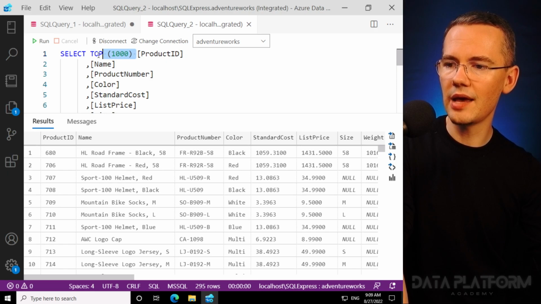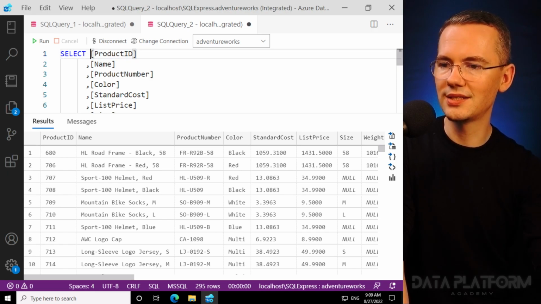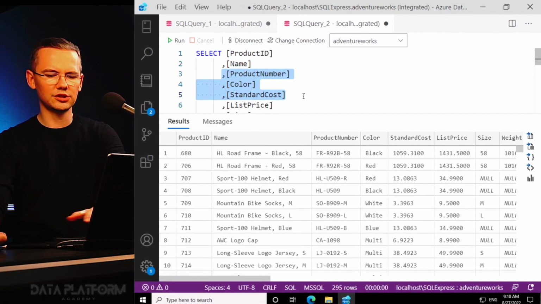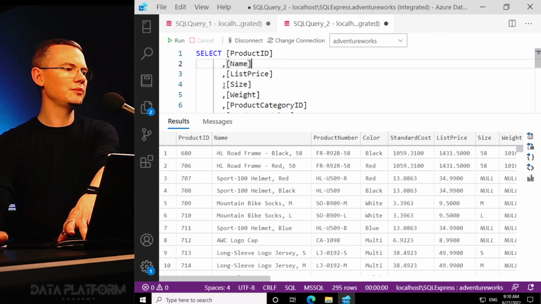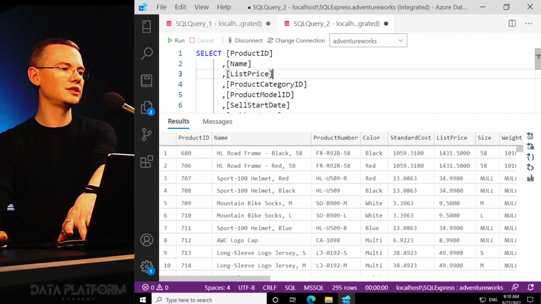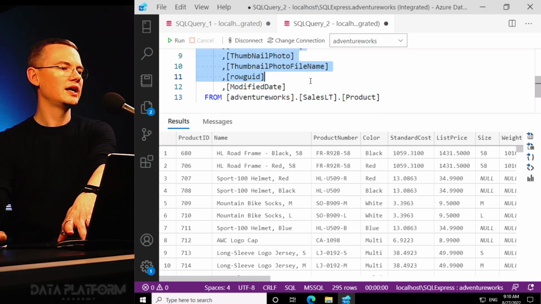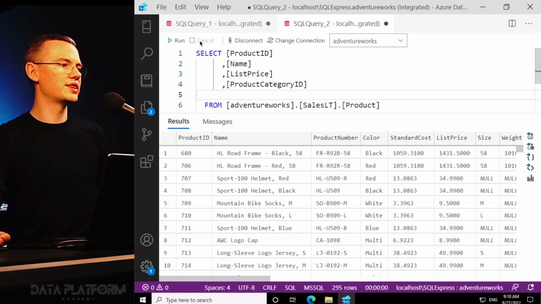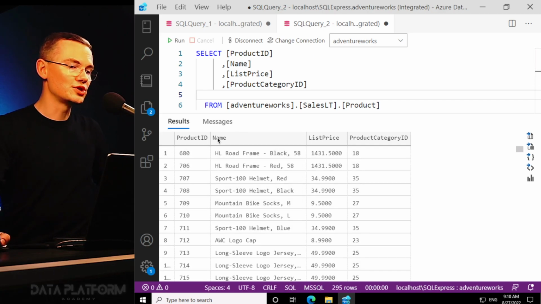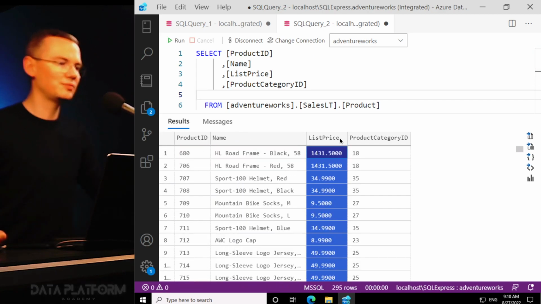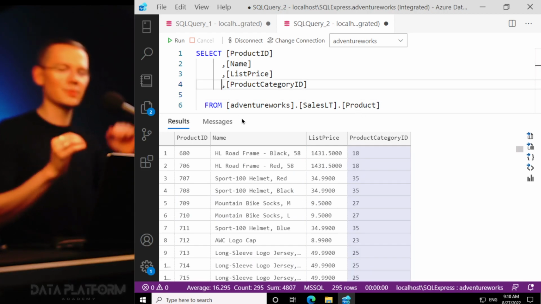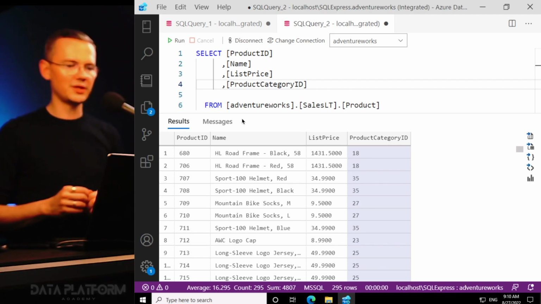So first step, get rid of the top 1000, so I will not be limited by anything. Then I want to get rid of all of the columns that I do not necessarily need. I'll just keep the product ID, the name, the list price, then the category ID, which I may need in just a moment, and then I'll get rid of all of the rest of the unnecessary columns. And this is what I'm being left with. So just 4 columns: the product ID, the name, the list price, and the product category ID. As I said, the product category ID is something that I'll need in just a moment.